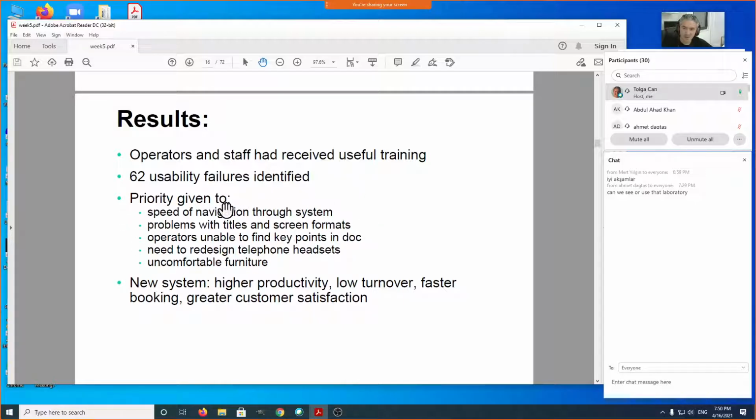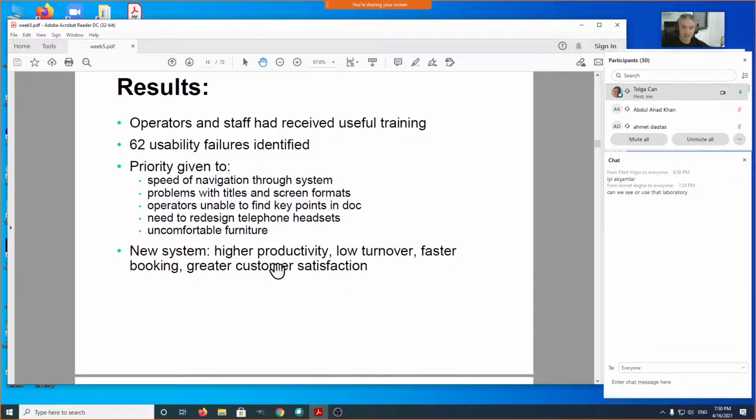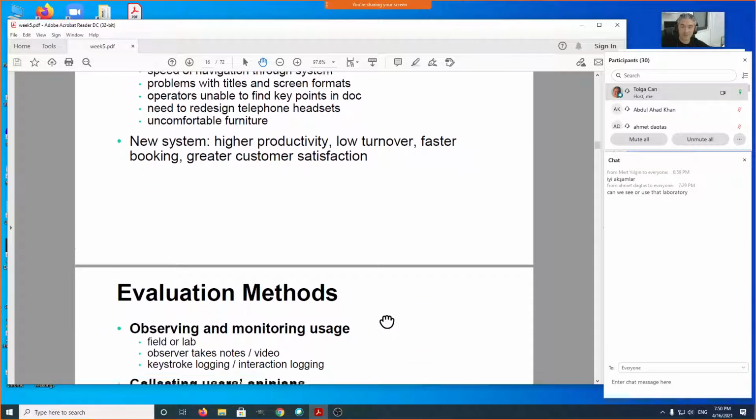And here, after the test, they gave priorities to different things. For example, uncomfortable furniture. This was not in the initial set of goals. They needed to redesign telephone headsets. I think the central booking room is not in the reception, but I think it's like a phone-based central room booking system, remotely operated. It's like a call center for hotel booking. And the new system at the end had higher productivity, lower turnover, faster booking, and greater customer satisfaction.